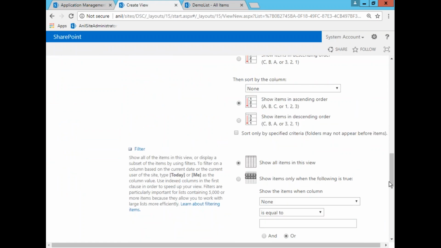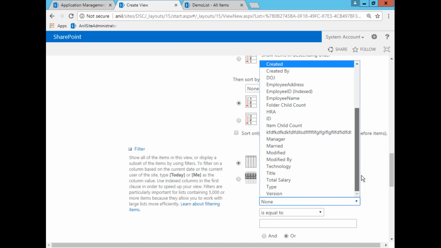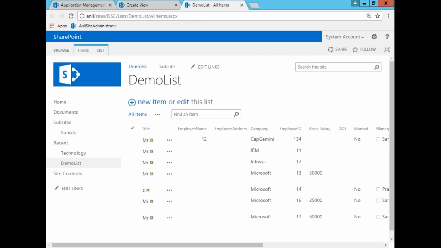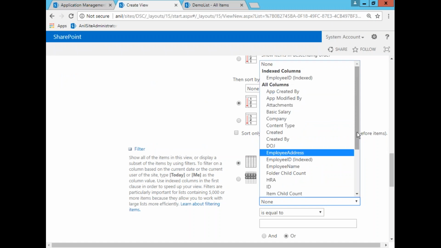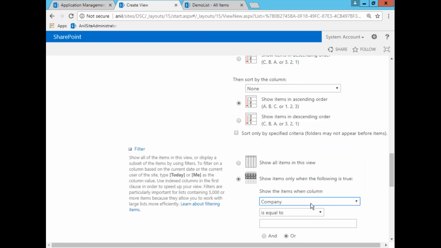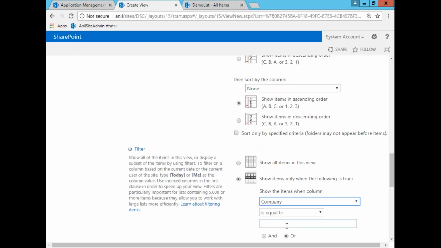Here we have the filter options, and I'm going to select a column. Which column is this? I think it's the company column, right? There is no company. We'll see what this is. It's the company column, and we'll check where that company column is. Here it is, the company column. Now company is equal to which? Here it's Microsoft, right? I'm copying it, and pasting it here.